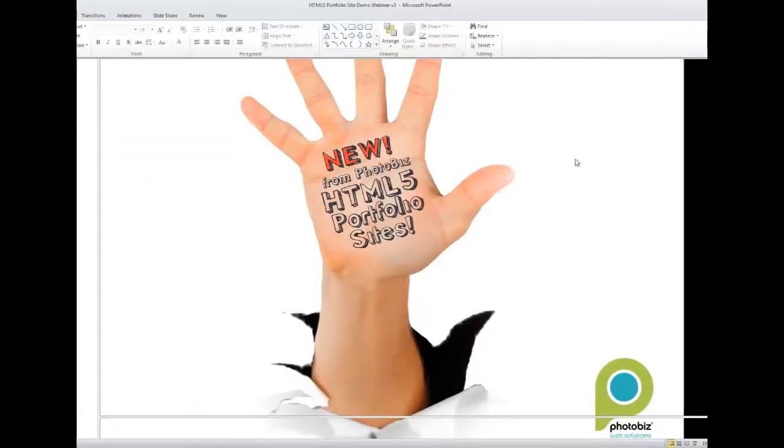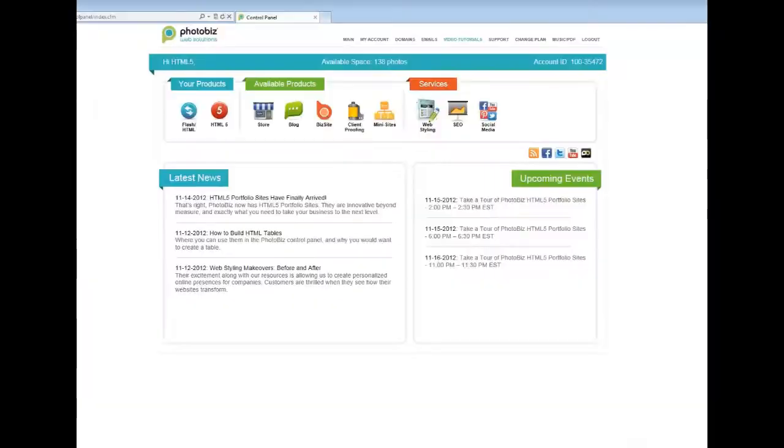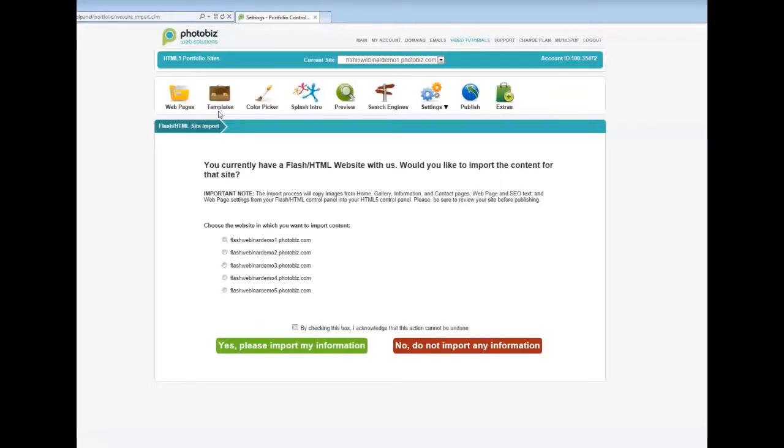So we're going to go ahead and pull up the live version so you guys can see what it looks like from start to getting it set up. So you'll see here you have your Flash/HTML control panel and then the new awesome HTML5 here. The first thing you would do right after you got it, of course, you would click into HTML5 there. And this is the very first screen that you are going to see.